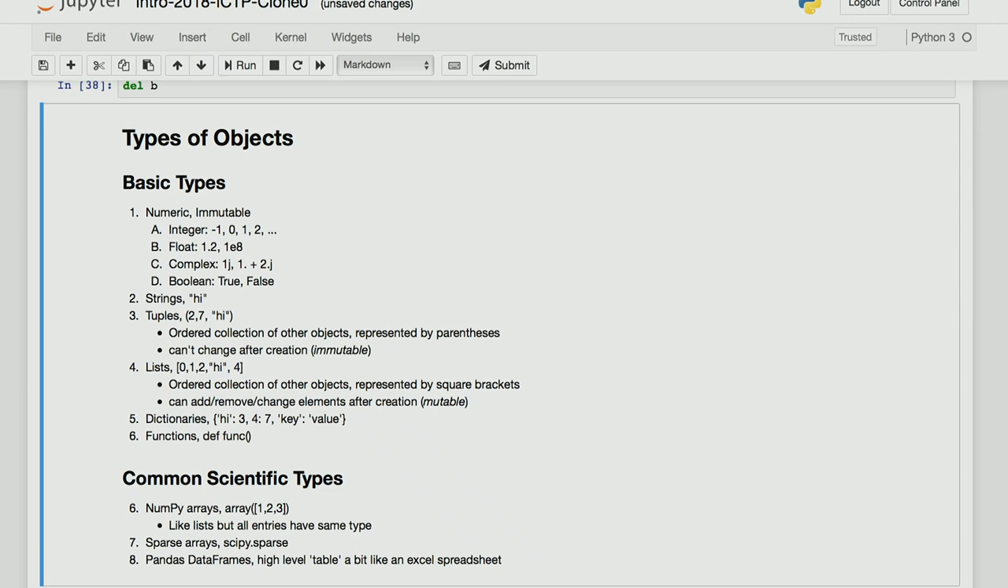If you write 1J, actually another important notational point, if you just wrote a J, it would recognize that as the variable J. You have to have a number before it that ends in J, and then it knows to interpret it as the square root of minus 1, as an imaginary number. So those complex numbers are built in. Boolean is a built-in type, true and false. Strings, in quotes, like hi.